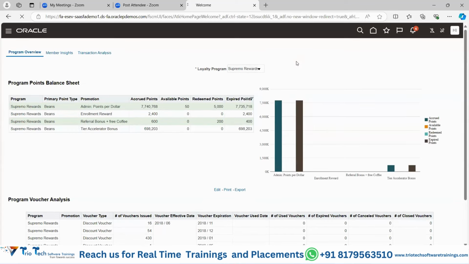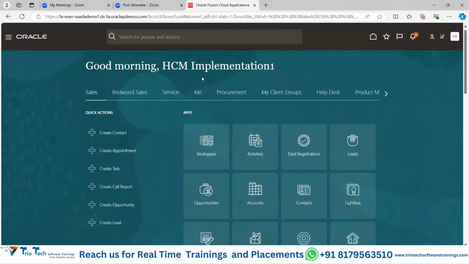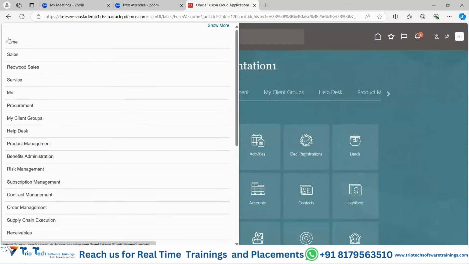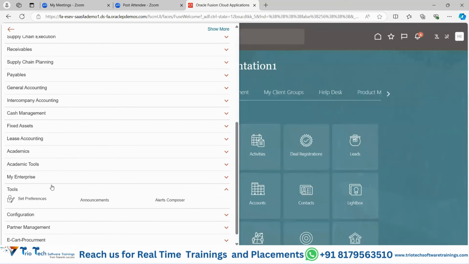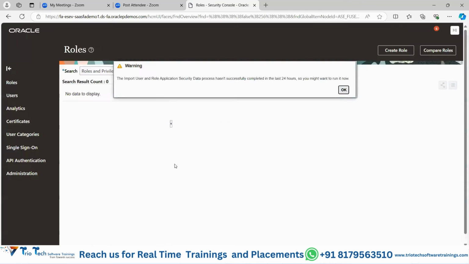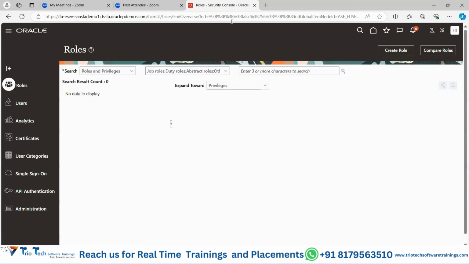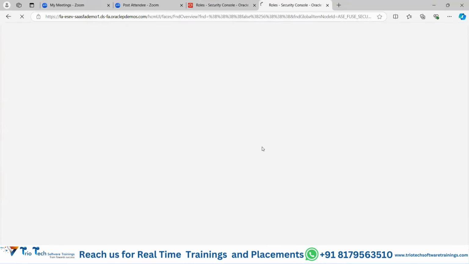Now let us go to home. There are multiple ways in which we can create users. In today's class, we'll see one or two of them. I can create users from here by going into tools, security console. This is one navigation, and I can go to the same page through another navigation as well.